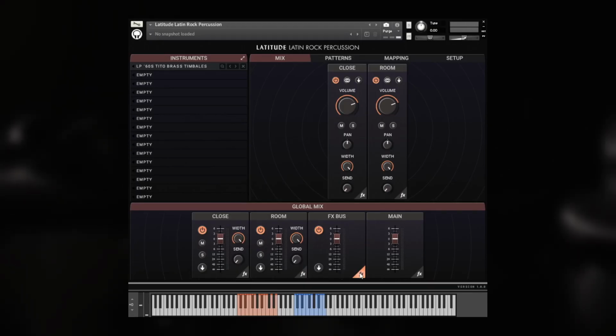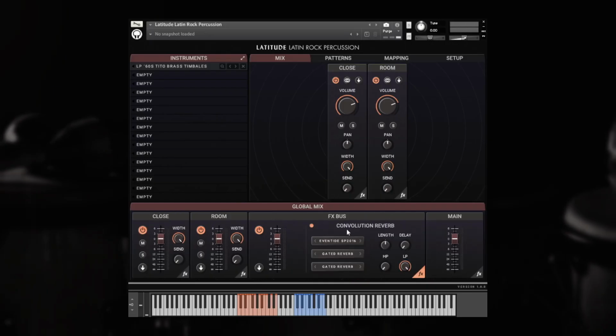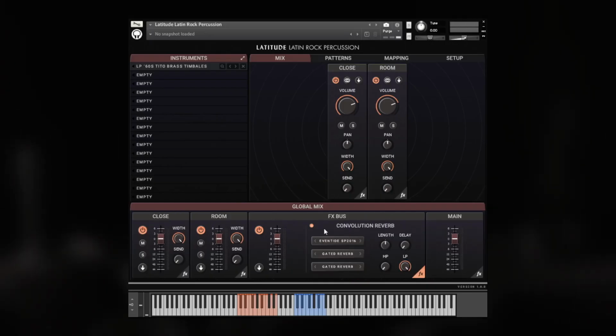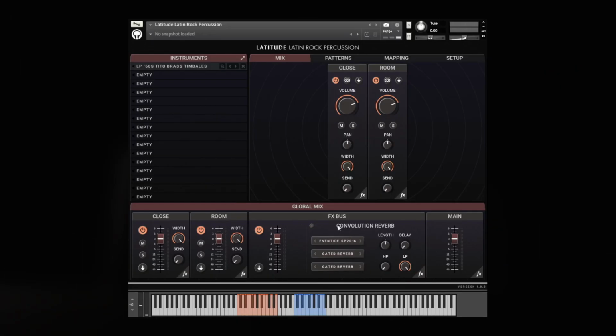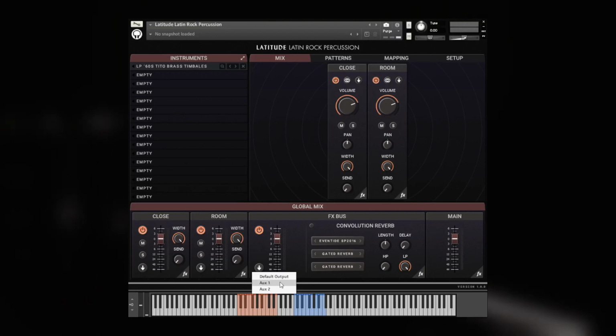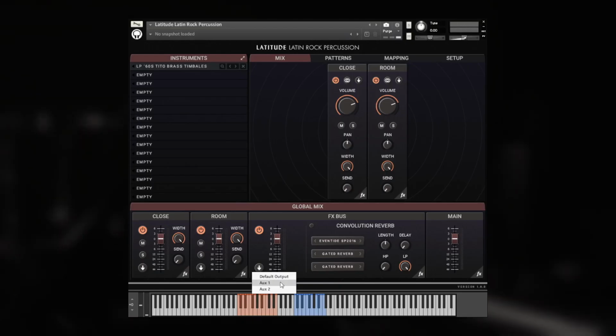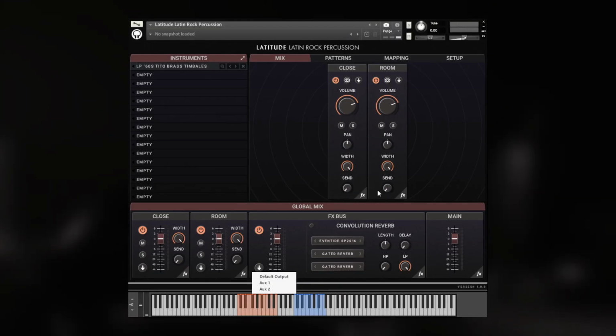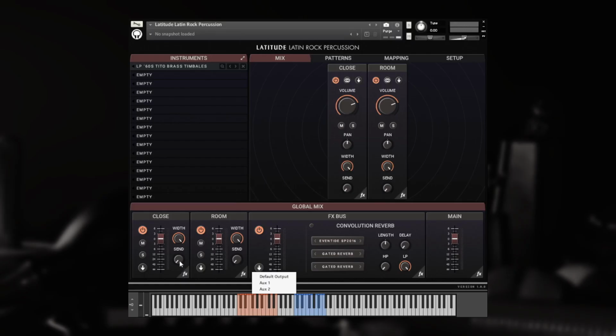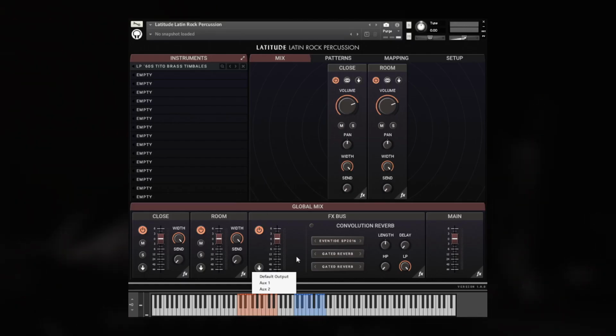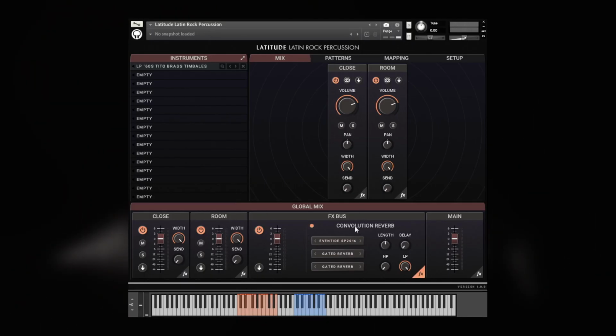So clicking on the effects, the built-in effect for the effects bus is a convolution reverb, but you can always disable that and basically have a dry signal that you could send out a different audio output and use your own reverb plugin or any other processing you want while still leveraging all of the effects bus send amount controls throughout the interface. So that's a pretty cool feature.